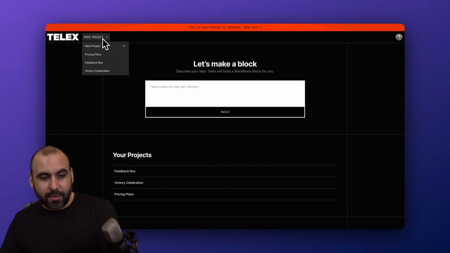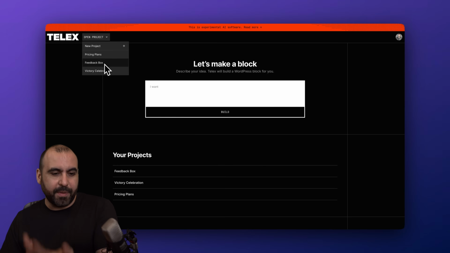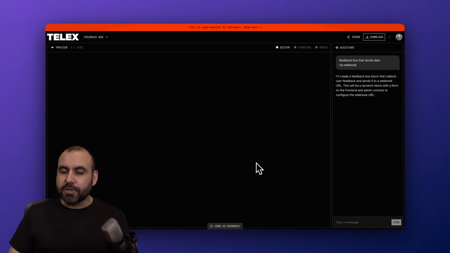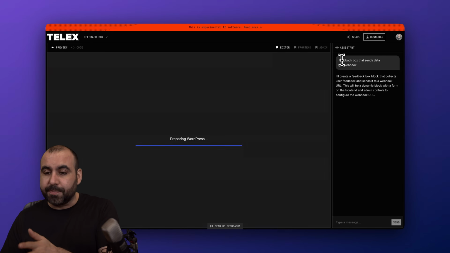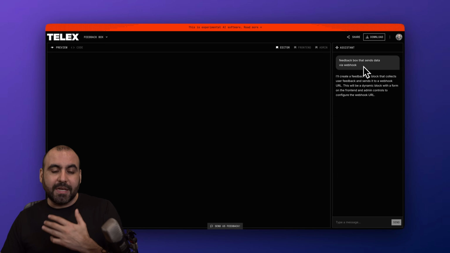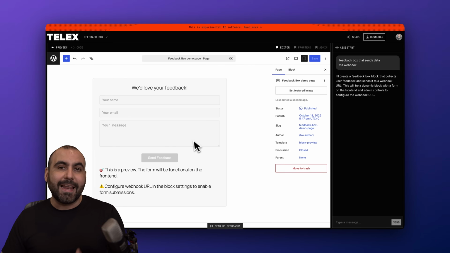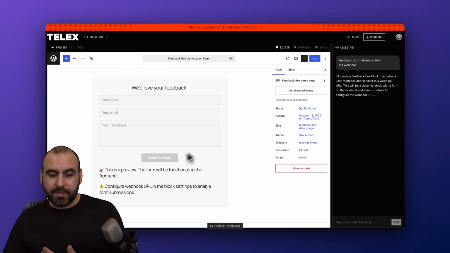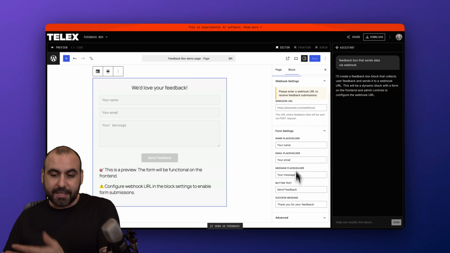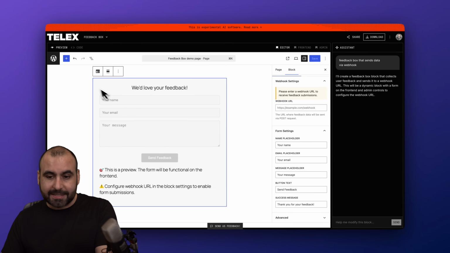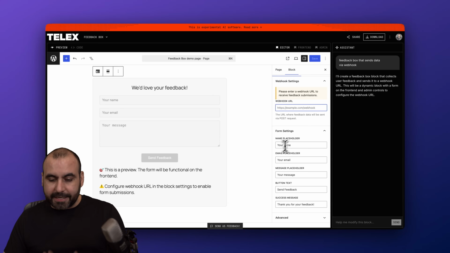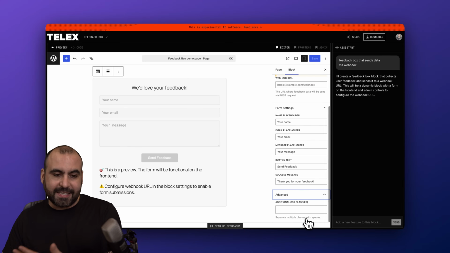Now, I've already created a few projects here. For example, let me show you this feedback box that I told it to create, which is a super easy prompt that I created here, where it's going to create the feedback box and it's going to send it out via a webhook, which is pretty cool, right? Now that means that I'll be able to modify the block by selecting it. And this was all created by Telex, which is by WordPress. Okay. So I got the webhook, I got the placeholders that I can modify, and even advanced CSS.